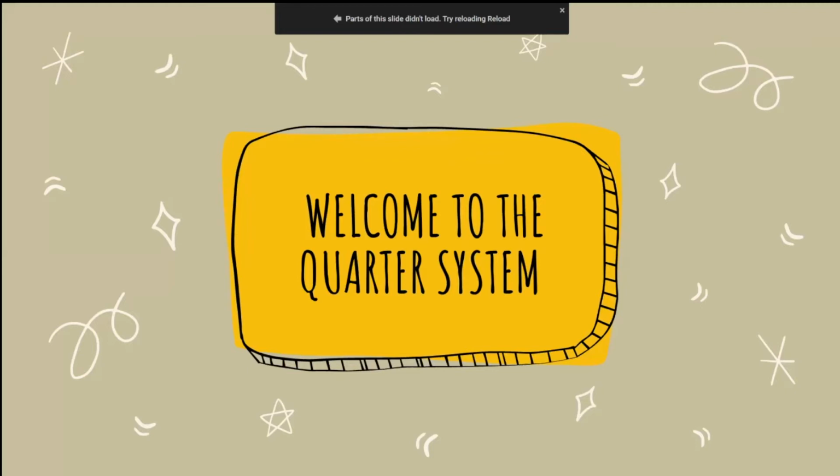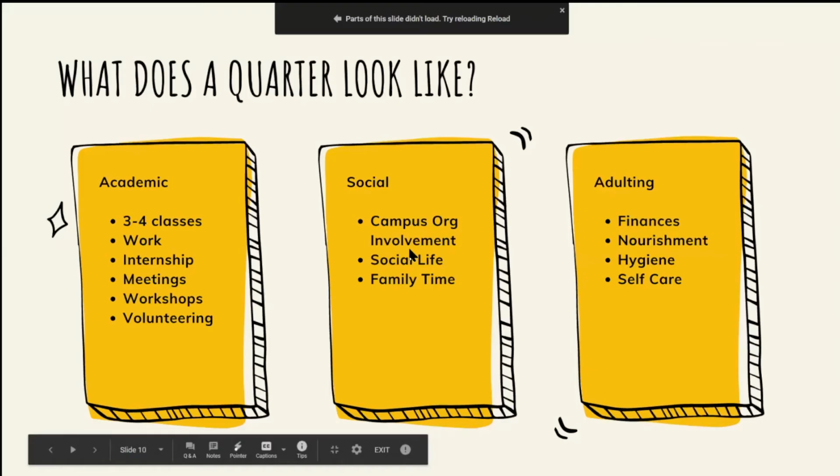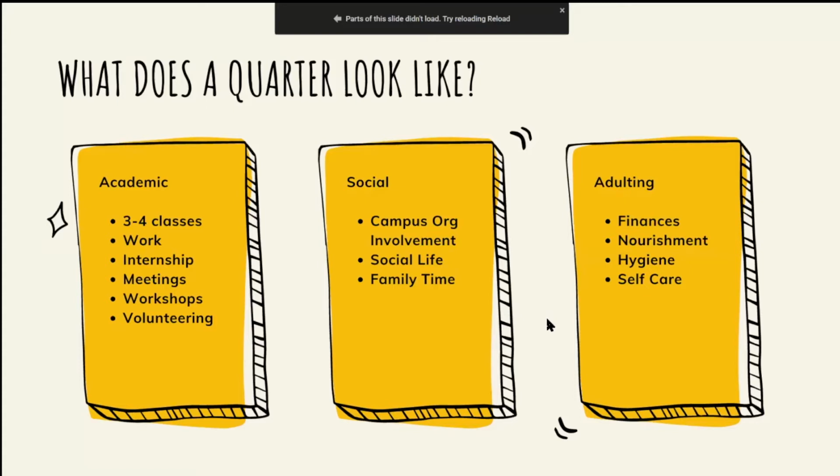So what does a quarter look like? I think that the quarter can be divided into three main topics. There's the academic aspect of the quarter, the social aspect of the quarter, and then what I would consider the adulting side of the quarter.